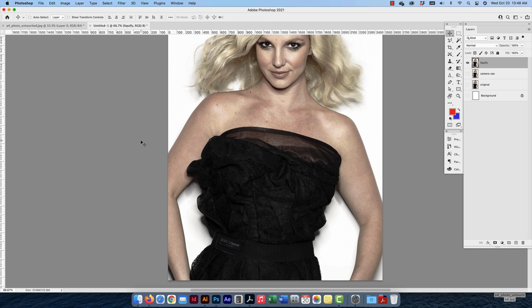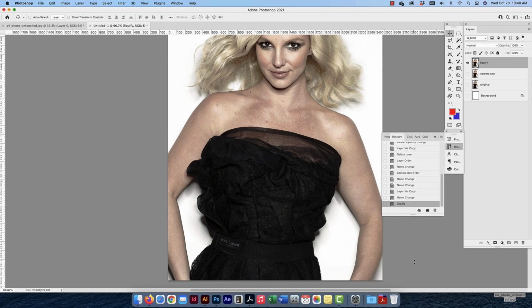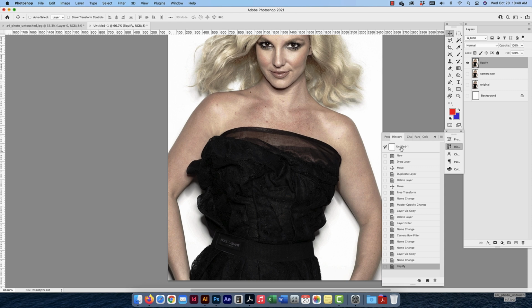Now, let's get to one other panel here that we like to use, which is the history panel. The history panel is a pretty awesome panel to use, because it's kind of like our list of undos and redos. It has everything we need to look back and be like, what did I just do last? So Liquify was the last thing I did.